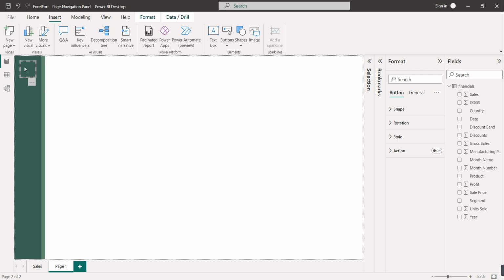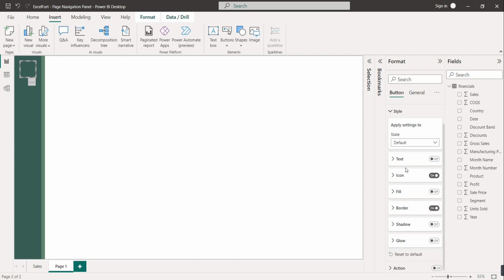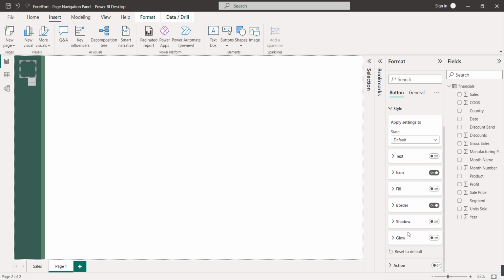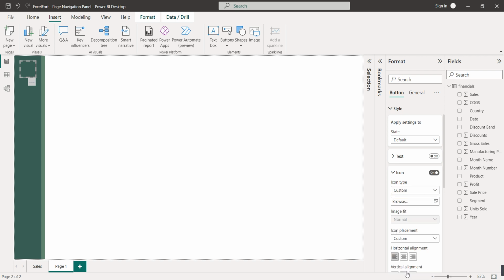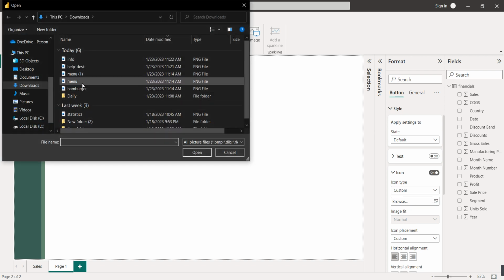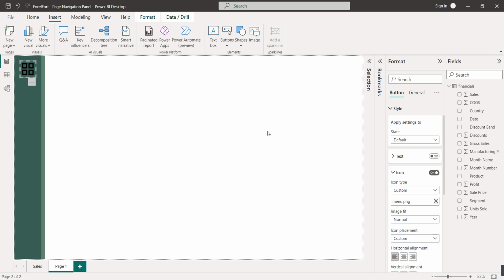Now what I'll do, I'll just load the menu icon here. I have already downloaded the icon. For loading the icon, you have to just click on this, go to style. In style, you have to go to icon, and in icon type, instead of blank you have to select custom. After selecting custom you can select the file. I have this menu icon here, so this will be our today's menu icon. We will assign the action later on.